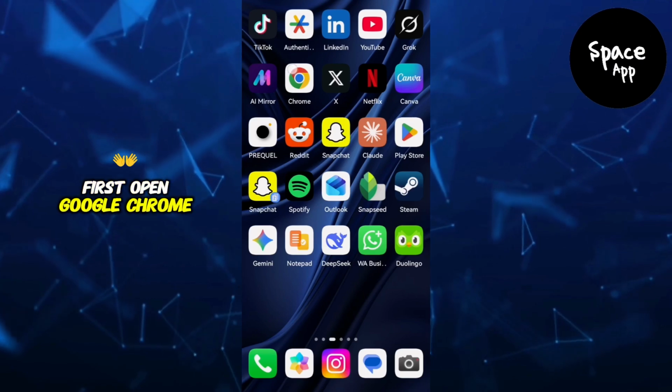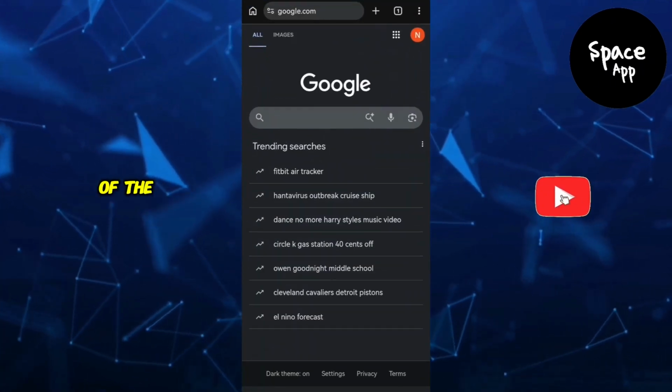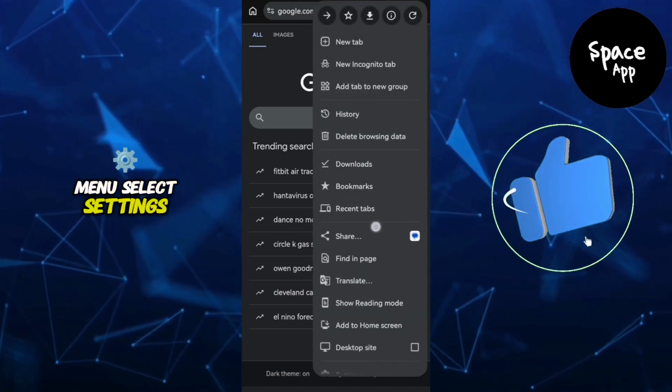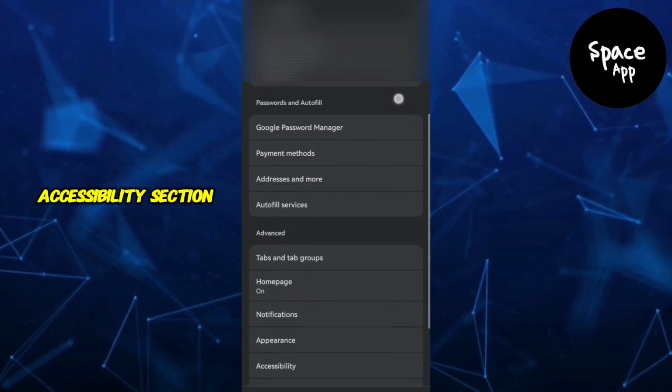First, open Google Chrome on your device. Now, click on the three-dot menu in the top corner of the browser. From the drop-down menu, select Settings. Once you're inside Settings, scroll down a little until you find the Accessibility section.